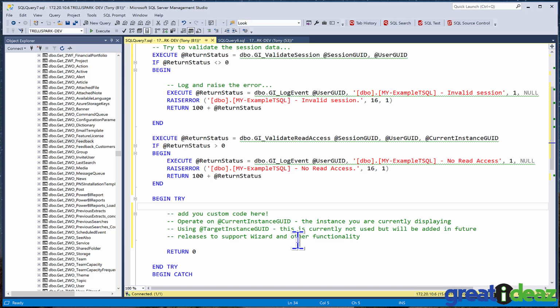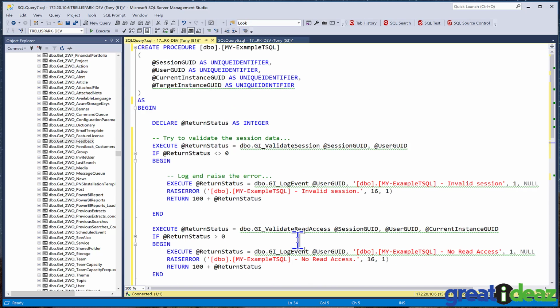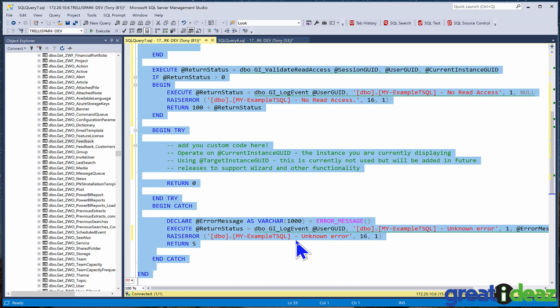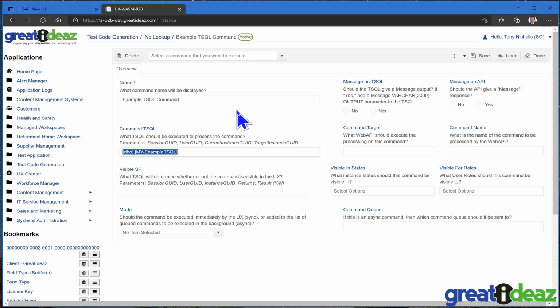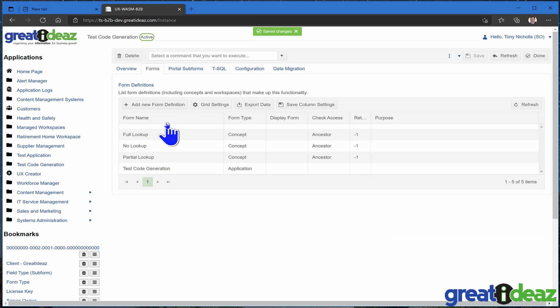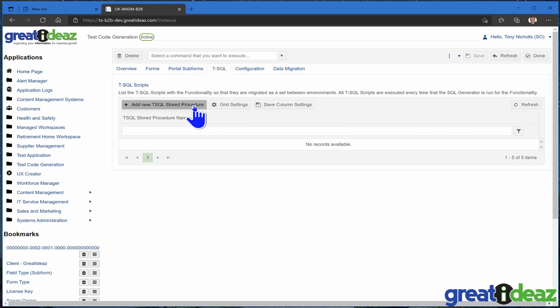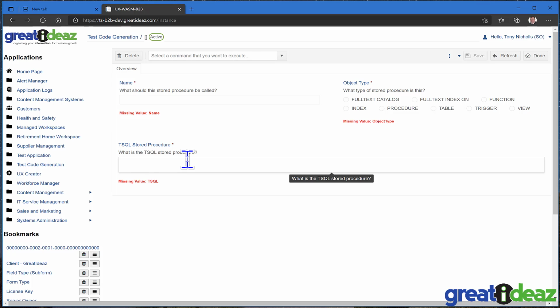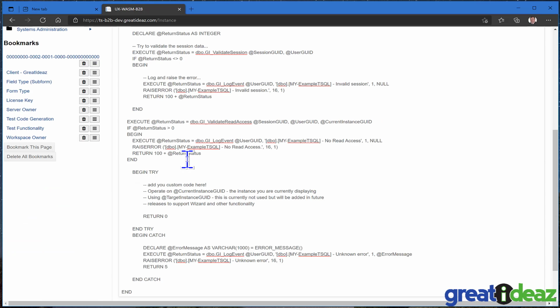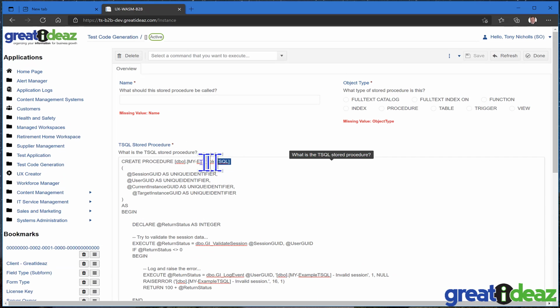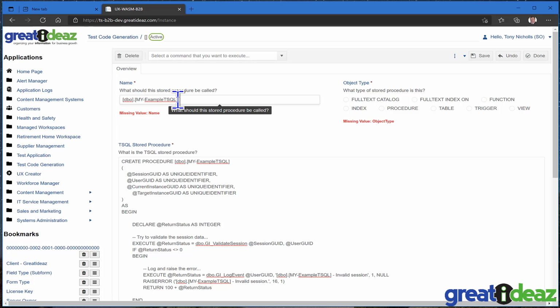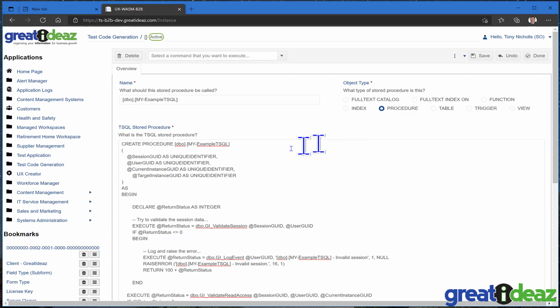Now, once you've created a stored procedure and tested it, one of the things that we recommend you do is copy that stored procedure and add it into your functionality data model. So here, go to your functionality, go to the TSQL page and add your stored procedure here. Make sure that the name is a correct match with no spaces. In this case, I'm adding a stored procedure.